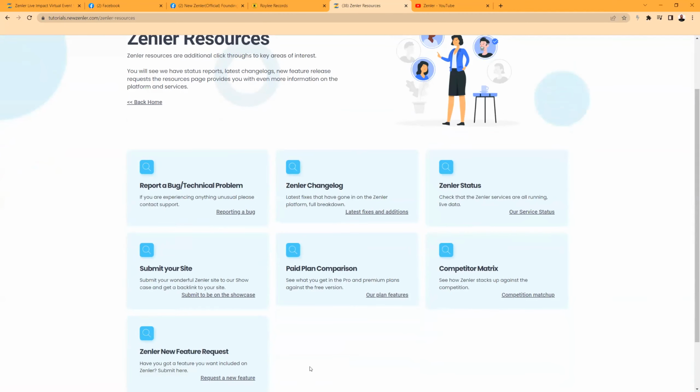new feature requests, which goes to the correct place in our Facebook group. We've also got things like submit your site to our showcase site, report bugs and problems, the Zenler changelog that's updated with all the latest updates. We have our status page, which shows if any of our services are down. We have a comparison against all our paid plans, and we have a competitor matrix as well. Again, it compares what Zenler's like against Podia, Kajabi, Thinkific, and Teachable. So you can see how we compare with our price plans against them. So I think you'll be amazed looking at that.